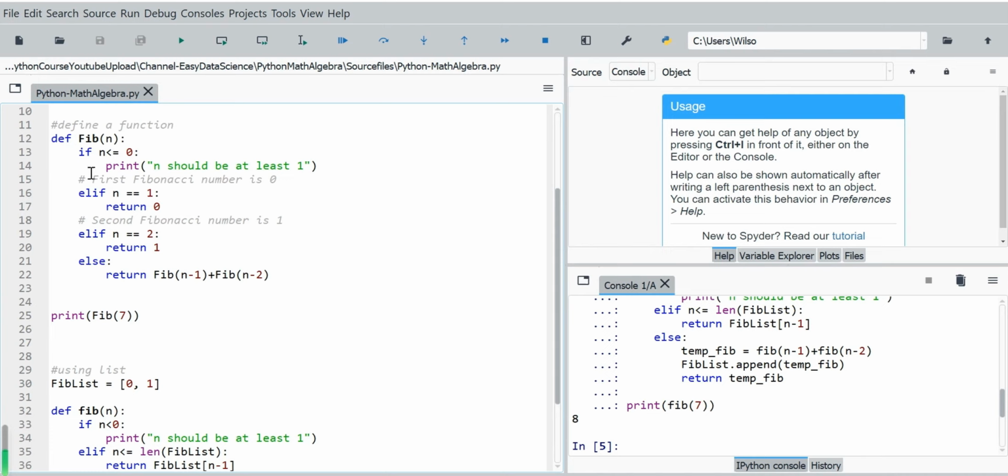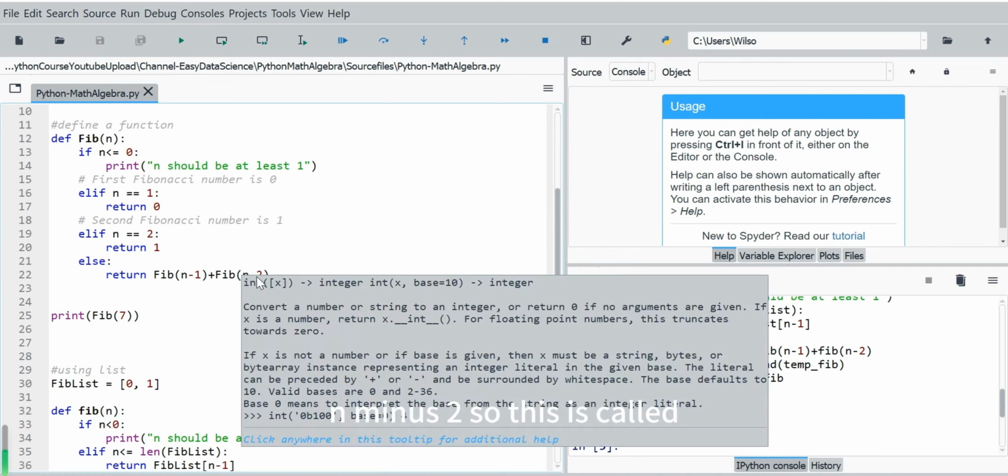Then the next conditional test is if n equals 2, then we return 1. So the first two Fibonacci numbers are 0 and 1, defined here. So if all these conditions are not met, which means n is larger than 2, we will return a recursion of the value of Fibonacci n-1 and Fibonacci n-2.